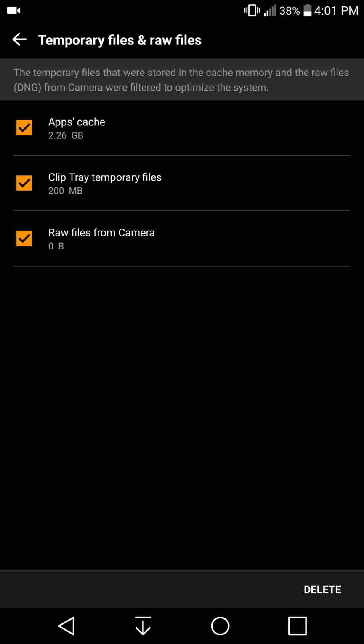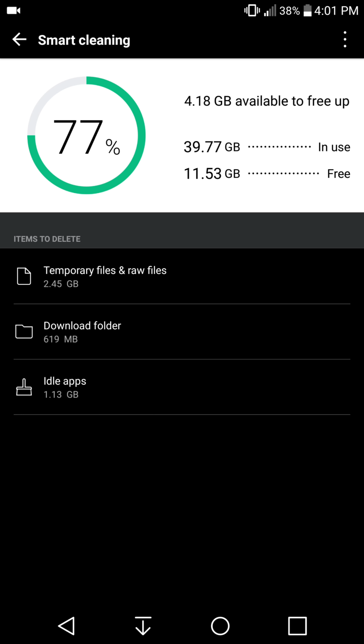And the raw files from the camera, if you are using the setting where it not just saves as JPEGs, but also saves as RAW, that's what that would be. So I can clear 2.26 gigabytes of cache just by clicking delete right now. Well, I don't need to do that on my phone, but that's what you would do. So we're going to back out of here.